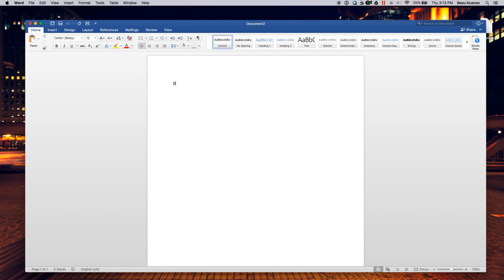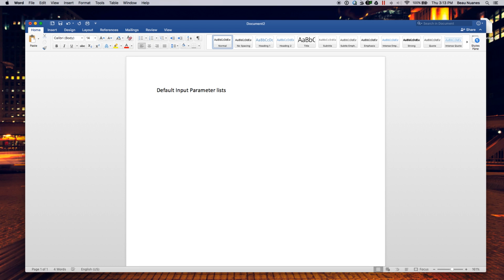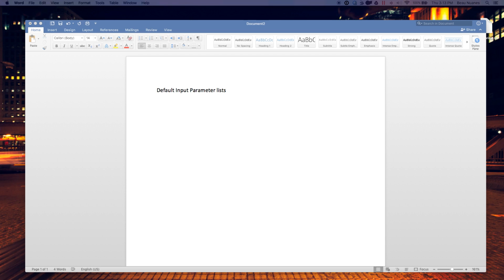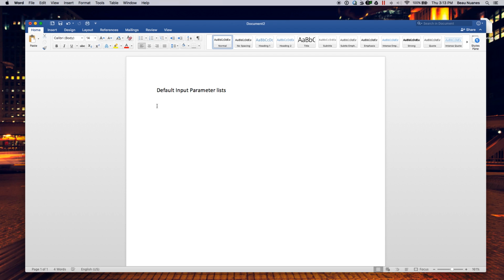During today's SuncatByte, we're going to talk about default input parameter lists, specifically for functions. All right, so some notes on those. The default input parameter list allows the programmer to declare a function that has a variable number of input parameters.